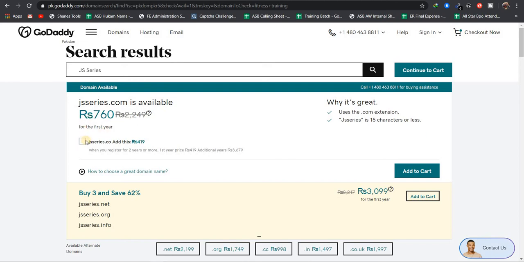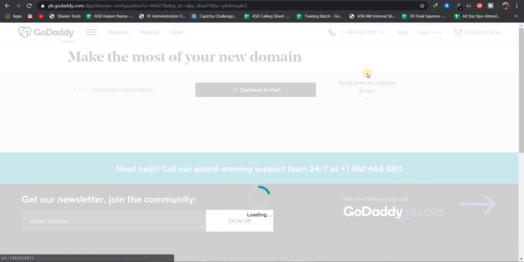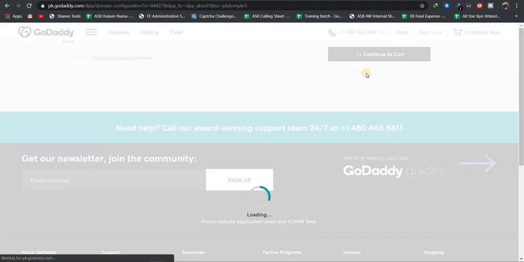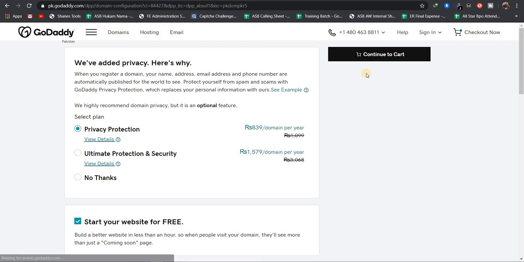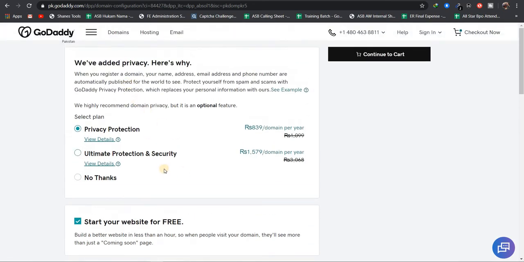Once I want to keep this one, I'll click on this and add it to cart. Now you can see it's added to cart. Now go on to continue to cart. So guys, after you come to know that your domain is available, you can buy it from here by clicking add to cart, as I told you. Then go into the cart here. It will show like this. You can see this page.